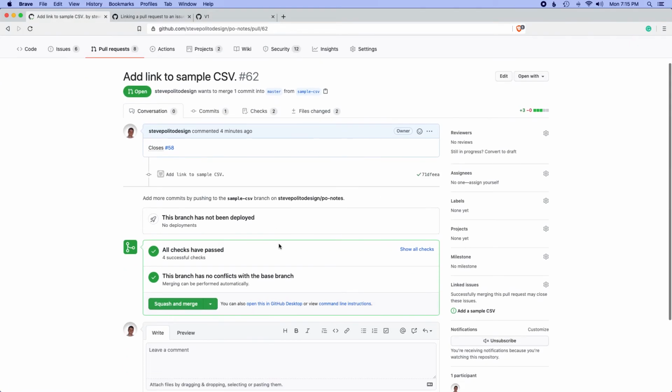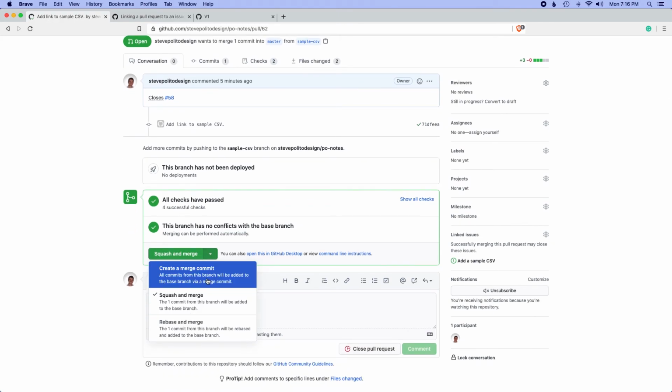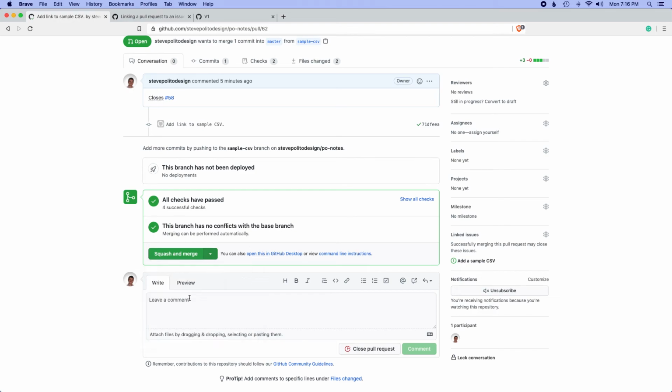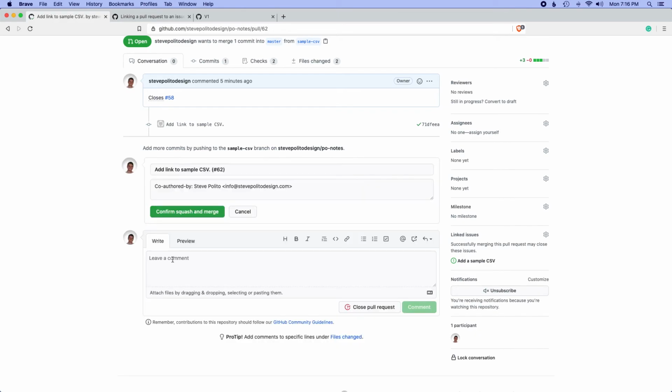Okay, all the checks have passed. This is great. So now I can go ahead and squash and merge this. I also could do a merge commit or rebase. I like to do squash and merge just because it puts everything into one commit. And in this case, I think it only had one commit. So I'm going to click this. I'll leave the title the same. I'll keep this here, and I'll click confirm.